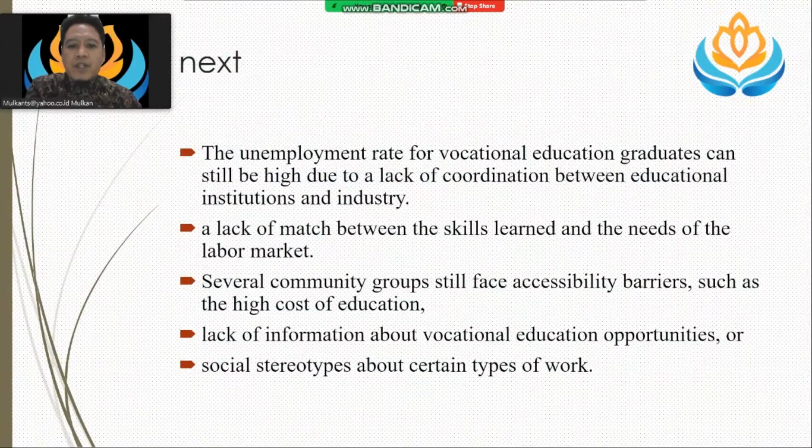The unemployment rate for vocational education graduates can still be high due to a lack of coordination between educational institutions and industry, and a lack of match between the skill level and the needs of the labor market. Several community groups still face accessibility barriers, such as the high cost of education, lack of information about vocational education opportunities, or social stereotypes about certain types of work.